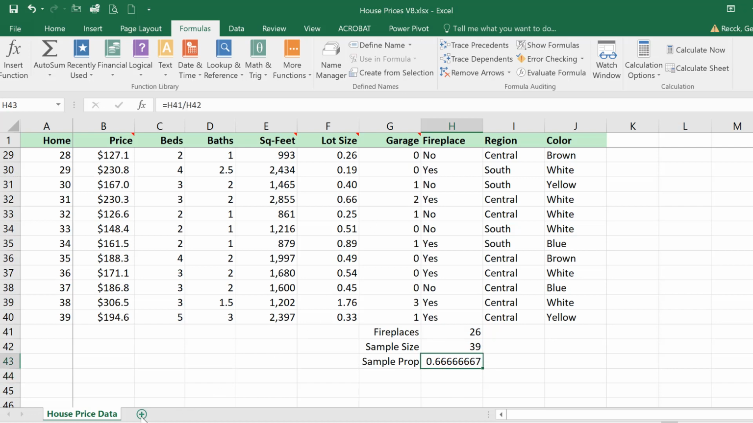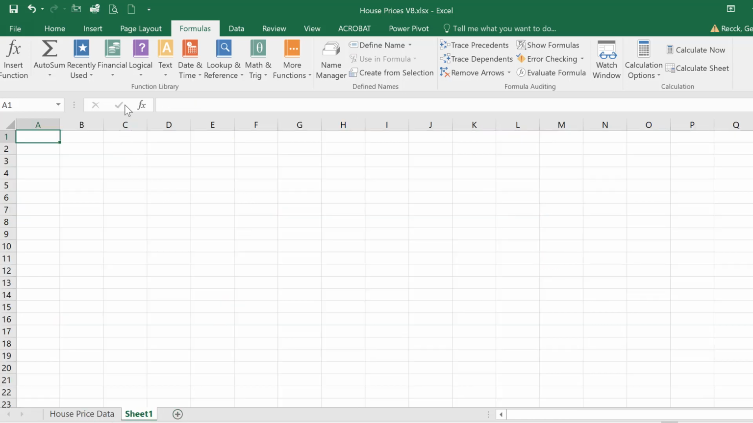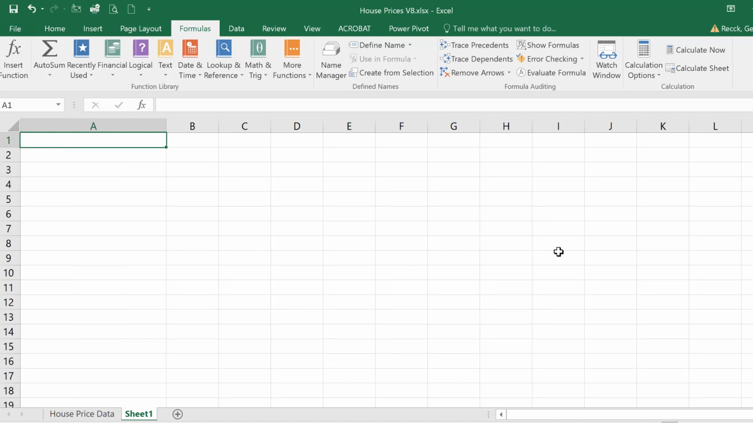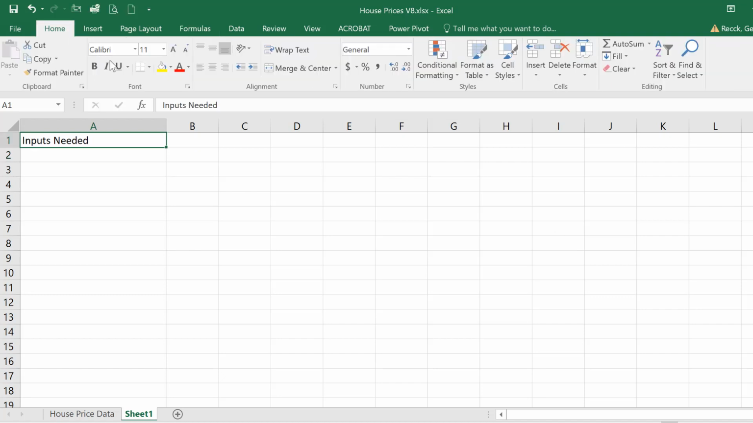So now I'm going to go and add a new tab. And in this new tab, I'll make it bigger so you can see a little bit better. I'm going to make column A a little bit wider. And let's do the following. First, I'm going to have a section called Inputs Needed. And oh, what the heck, I'll underline that.